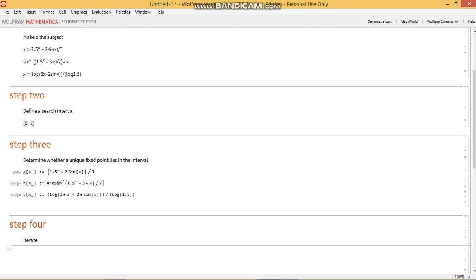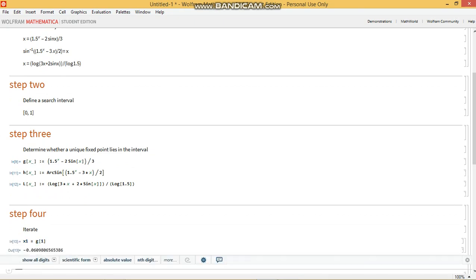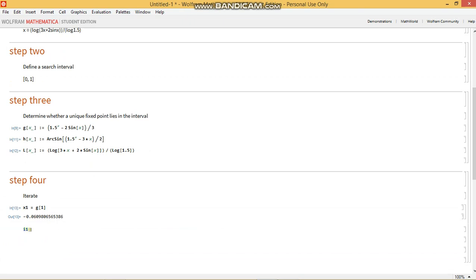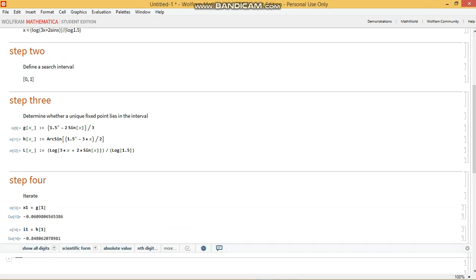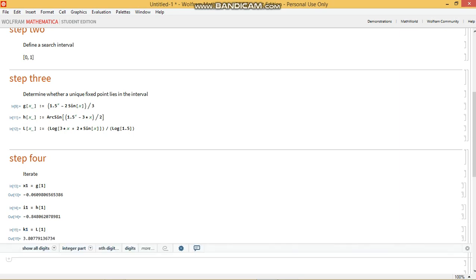Let me show you this with an illustration. Suppose we're going to call this x1, and we call x1 g of 1. If g of 1 is less than 1, then this tells us that for that expression, there is a unique fixed point that lies in this interval, which is what we're looking for. Now for the purposes of illustration only, let's call the other one I1, and we equate that to h at 1. That's also less than 1, and we can call the other one k1, and we make that l at 1. That one's greater than 1, so this expression cannot be used. We can choose between this one or this one.